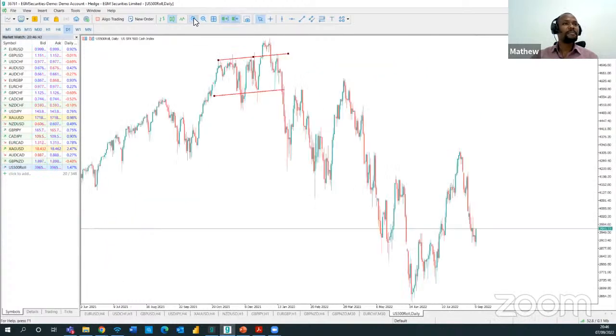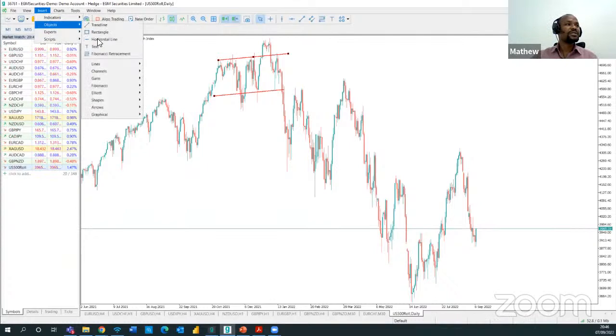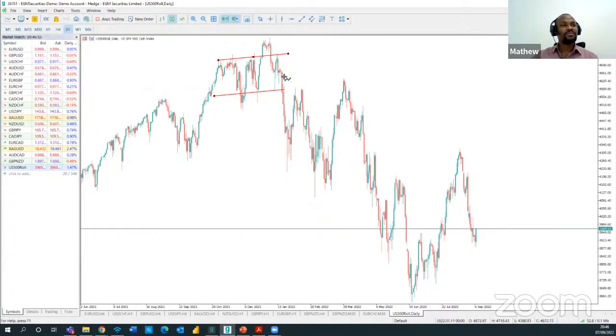So let's begin with this one. We go to the insert, go to the objects, then we have the wave. So we start with the 1 here, the lowest point here, right? That is 1. Then we have 2, that's the correction. 3, 4, and then 5.